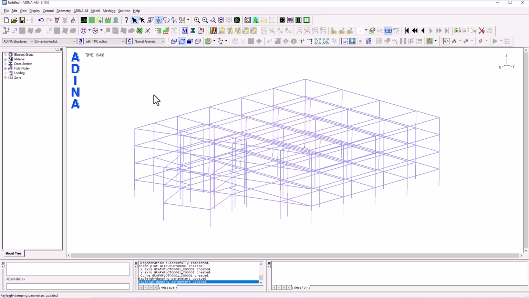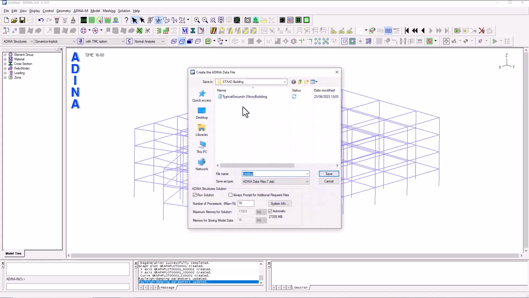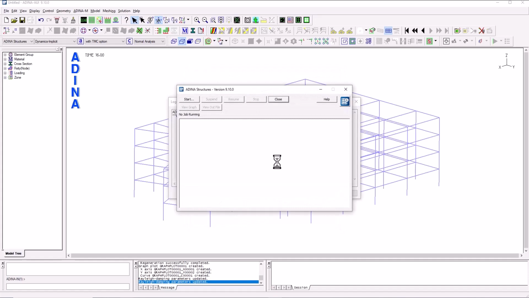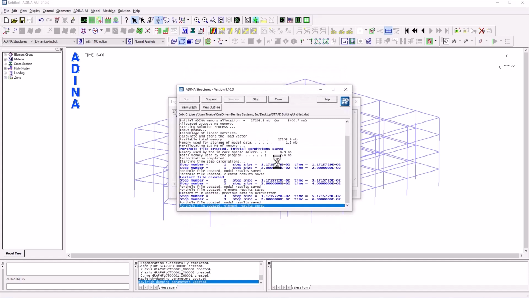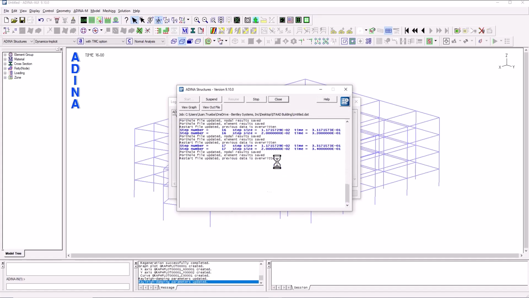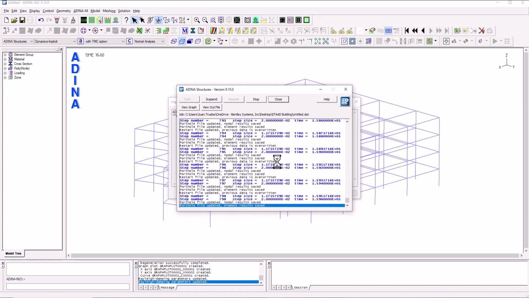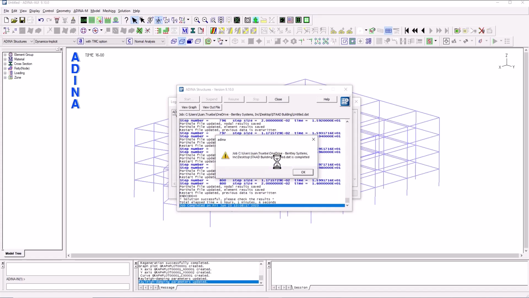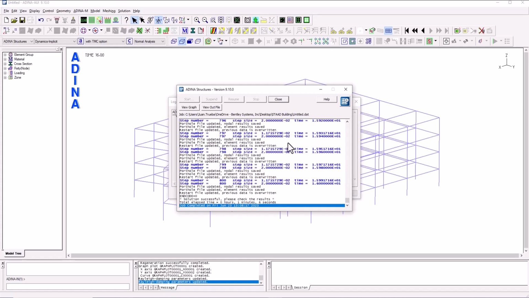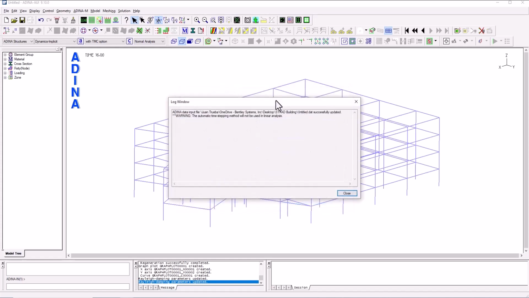We're going to do this as usual. We're going to create an ADINA data file that can be read by the solver and run the solution, and that will open our ADINA structures window. I'm not going to show, of course, all 800 time steps. I fast forward it a little bit. But we can see that it's taken 1 minute and 6 seconds to solve the 800 time steps.